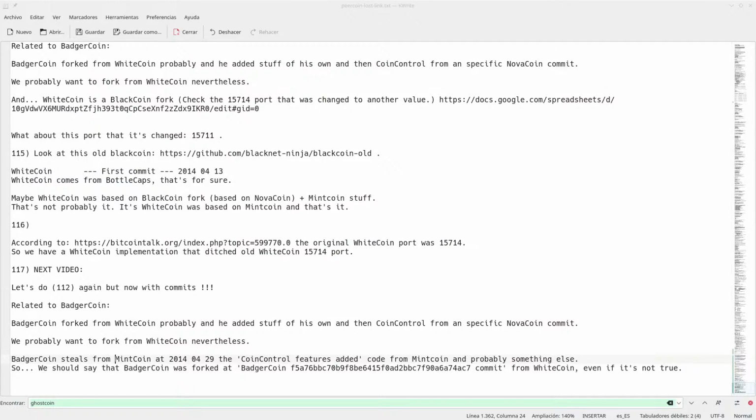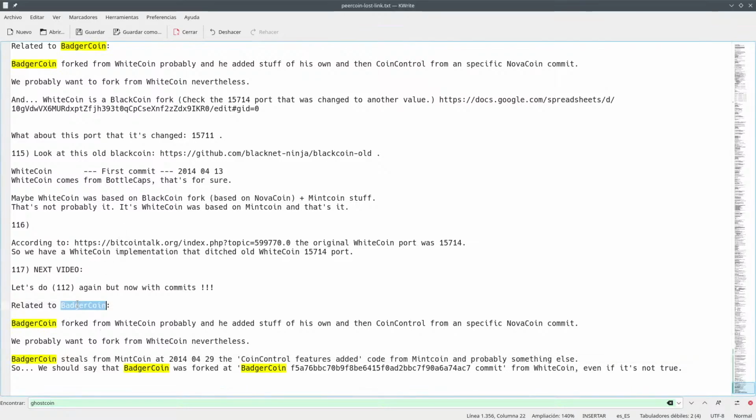Welcome back. This is the lost link from Whitecoin, part 12, for Magic Coin. In the last video we were working on trying to fork Whitecoin from Mintcoin. But I think it's better to fork it from Whitecoin, because that's where the stuff comes from. Whitecoin was probably based on Blackcoin forked with Bitcoin stuff, but we are not sure about that.